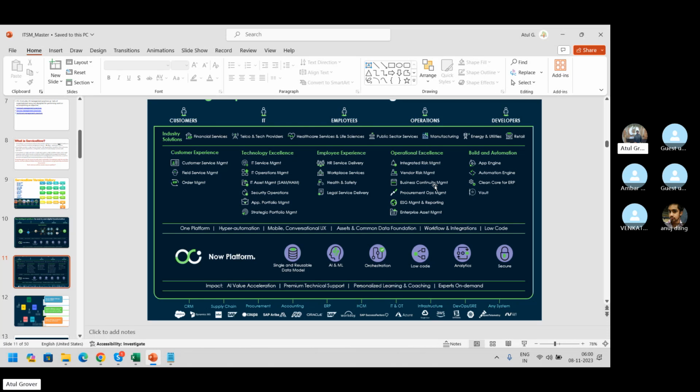Business continuity management, BCM. In case something goes wrong in my business, how to move, how to work on that part. Procurement, ESG. ServiceNow has an app for ESG. ESG, I guess, is for energy conversion, where they are working to reduce carbon footprints. How to track that your company is producing this much paper as waste, so this much carbon is being wasted, all the things, to track this particular part.